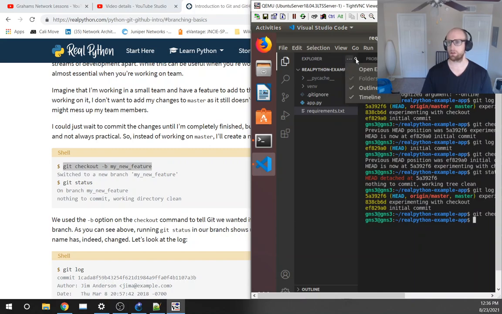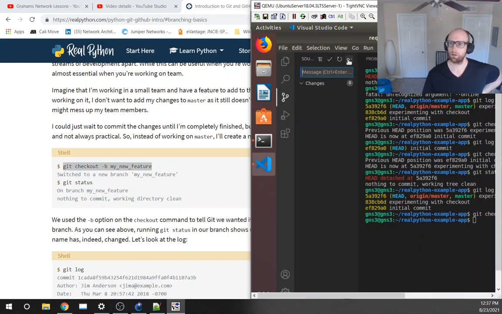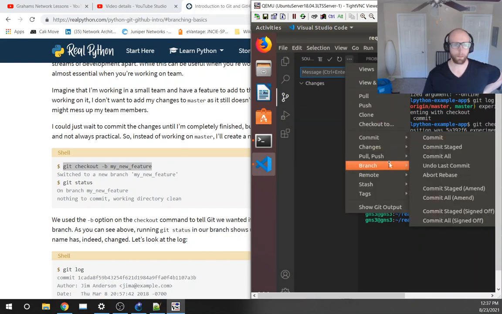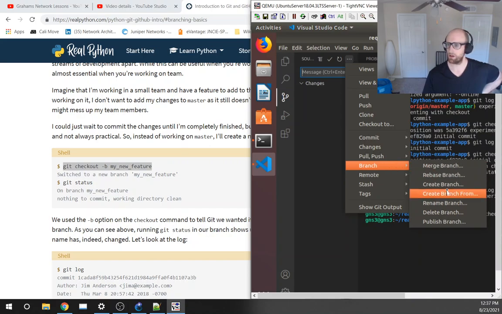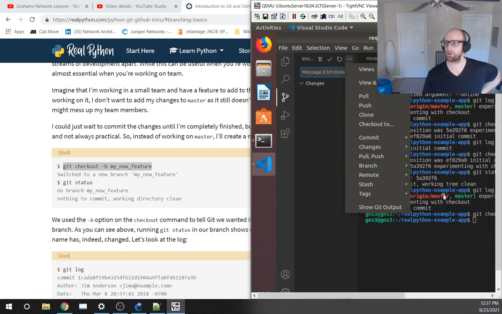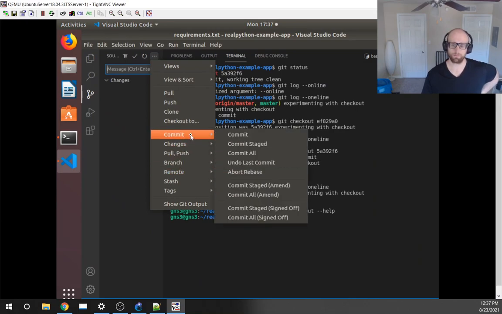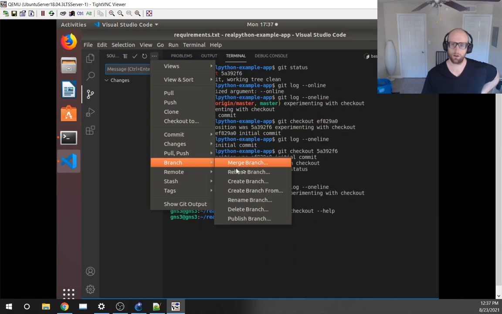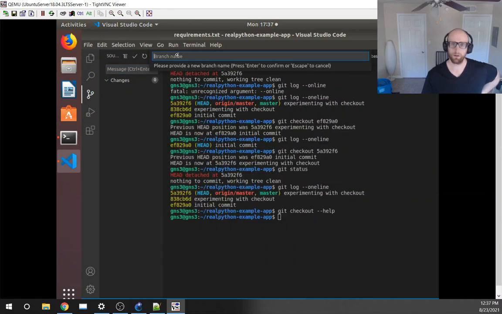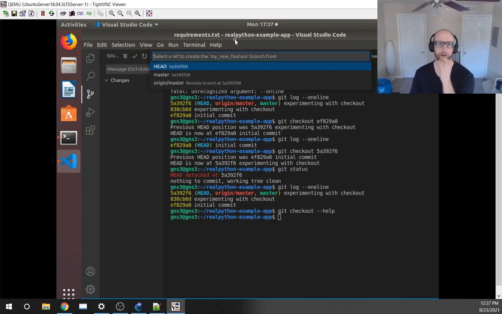Let's see if we can use the GUI in the source control tab down here. So we'll do branch. Yeah, so here's an interesting option here. Create branch from. So if we go down to branch and then go down to create branch from, we'll say my new feature. Okay, so now we can select where we want to branch off from.